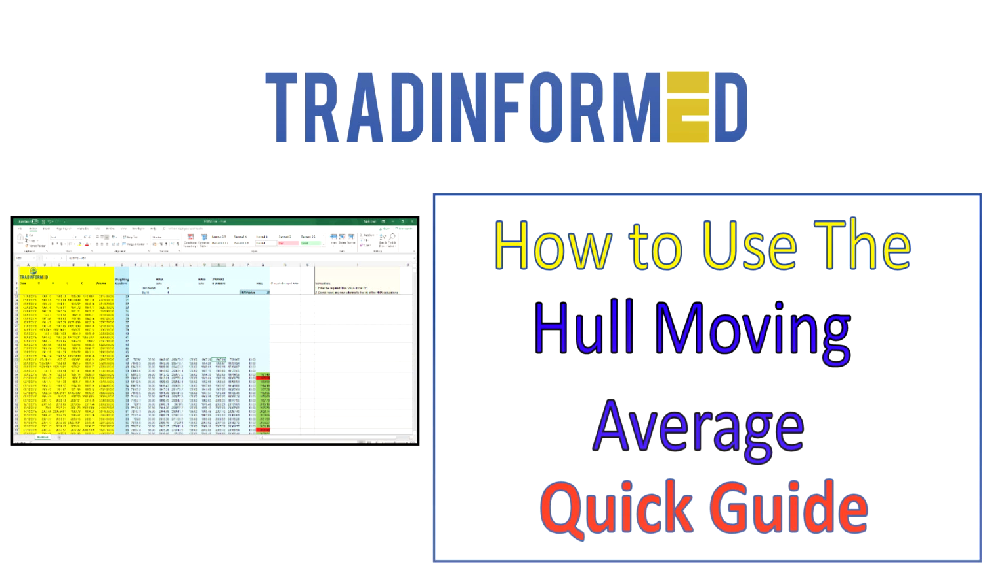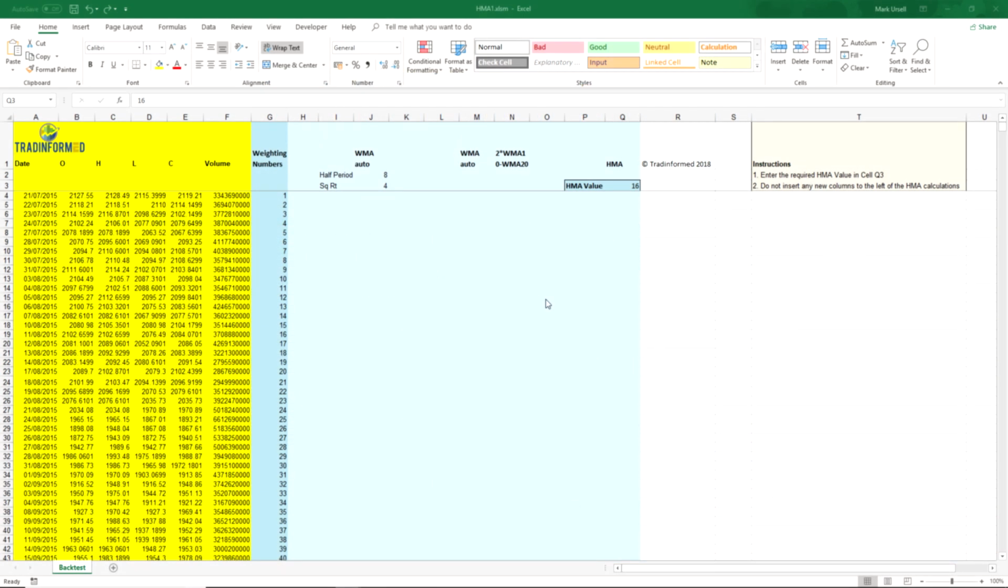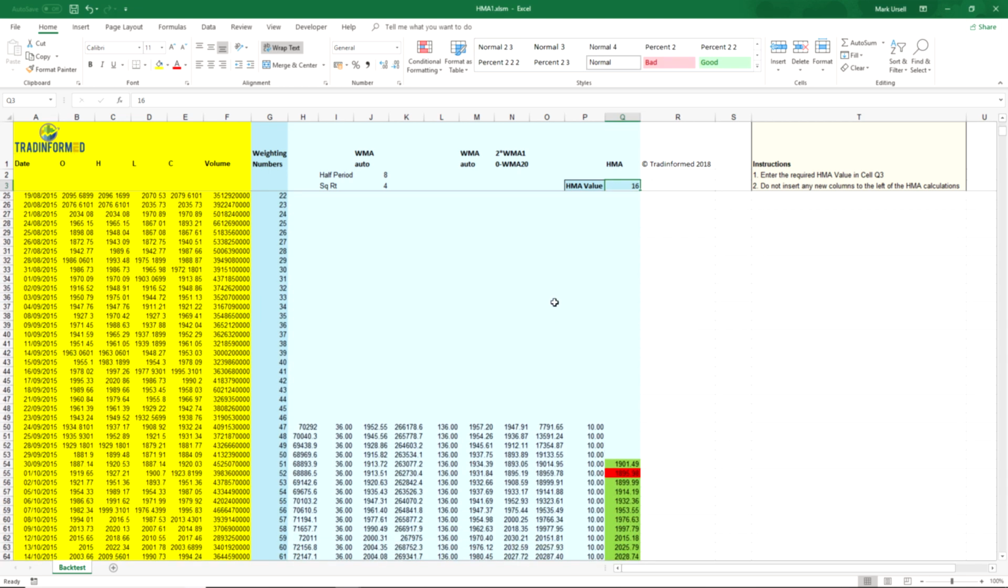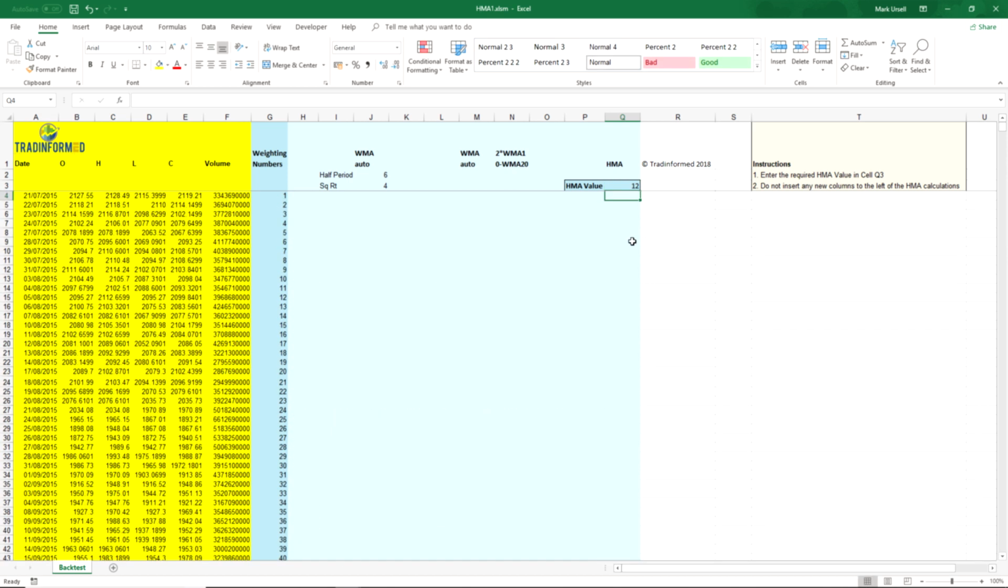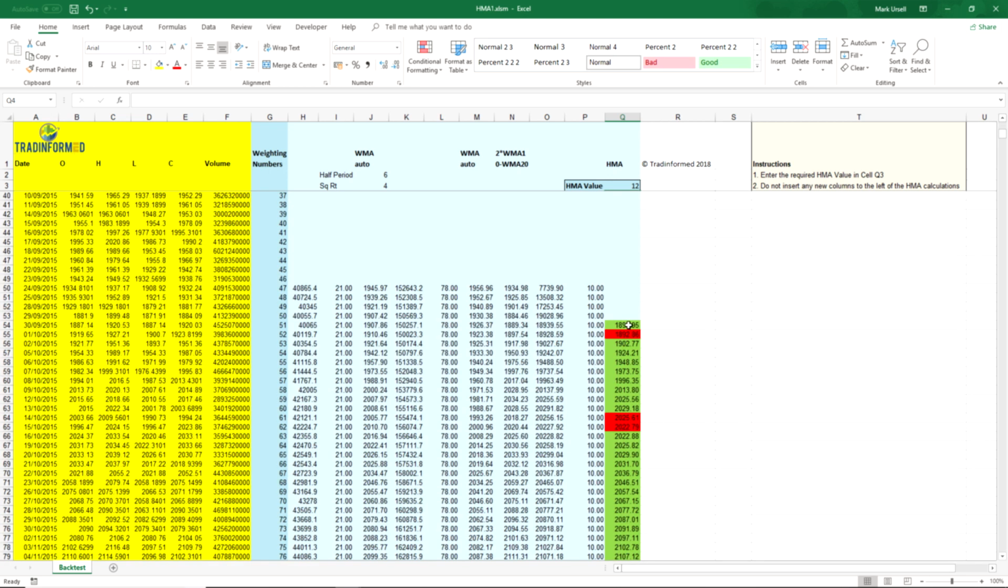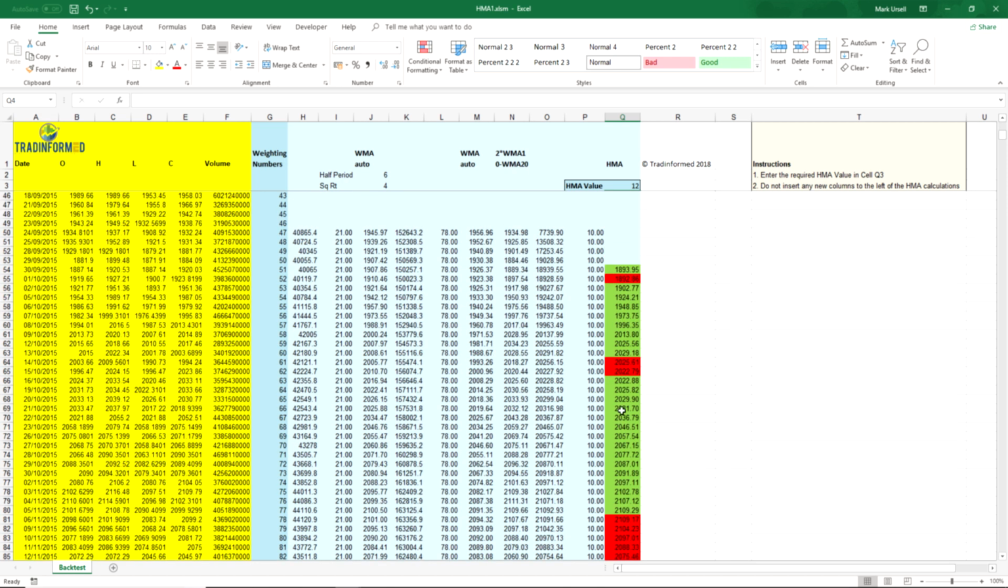When you first open the Hull Moving Average spreadsheet, you will see something like this. And the first thing that you might want to do is to change the value of the Hull Moving Average. And you do that by clicking in this cell here. I can change the value to 12. And we can see that this column here, which contains the HMA, has changed. The green values signify that the indicator is rising, and red shows that it is falling.